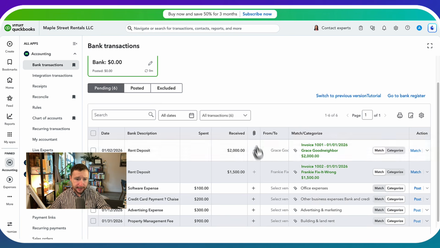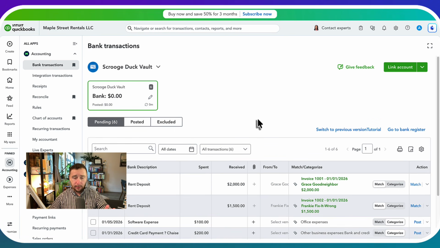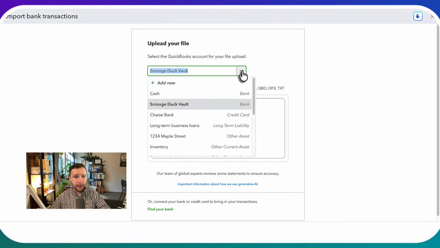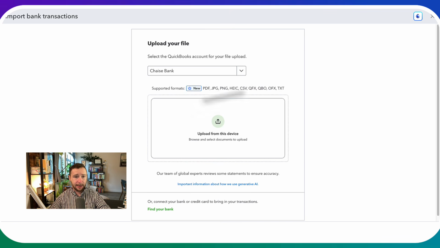Now, before we dive into this, let's go through adding a credit card account. So same thing, we're going to come up here, link account. It would be if you link another automatically imported account. Instead, we've got to upload from a file. And this time, we're going to have our credit card account, Chase Bank, be the account to upload these transactions for. And I'm going to drop in the CSV file for that.